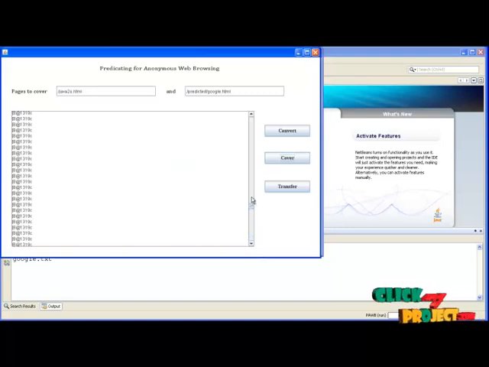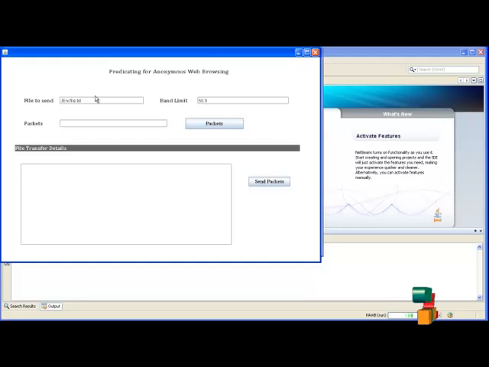This is the encrypted form of the single page. That means this contains the indent page as well as the predicate page. Then click the transfer button. Here the enc file is the encrypted file, which is in text format. The bandwidth limit is 50. Before sending the packets through the network, we separate this file by the bandwidth. Then click packets. This is the number of packets for transferring.